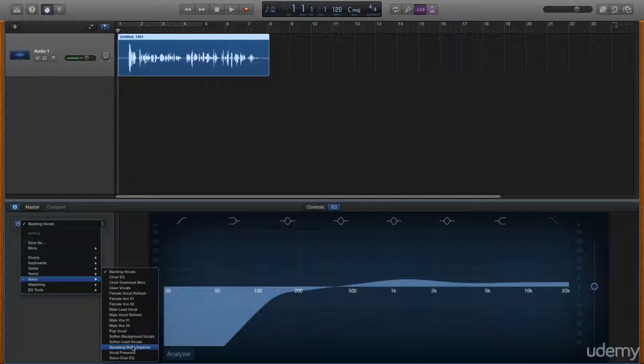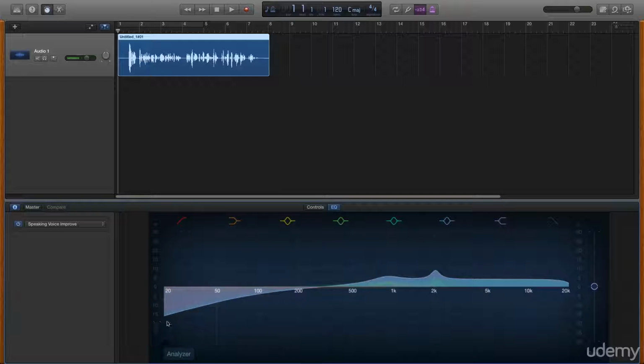I'm just going to pick another one, maybe scroll through these and see. So as you can see here, it's not taking out as much low end, and it's kind of leaving the mid frequencies, and it's actually boosting up to 2K just a little bit more to pick up that. So let's hear how that sounds.